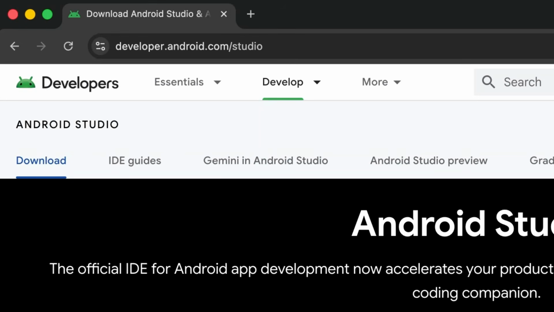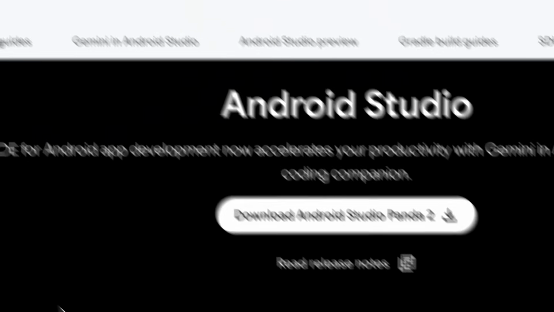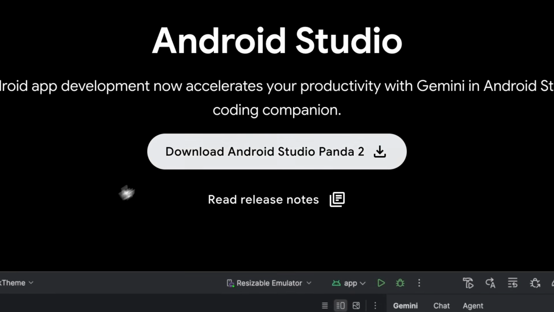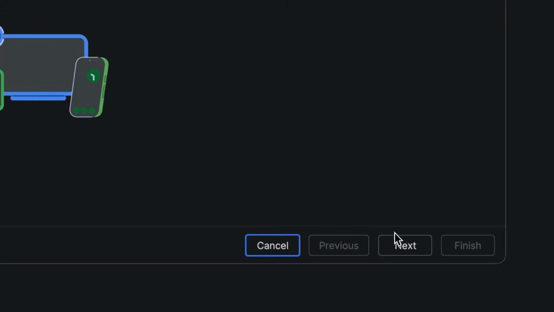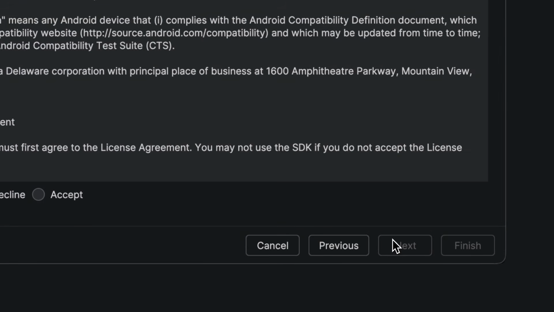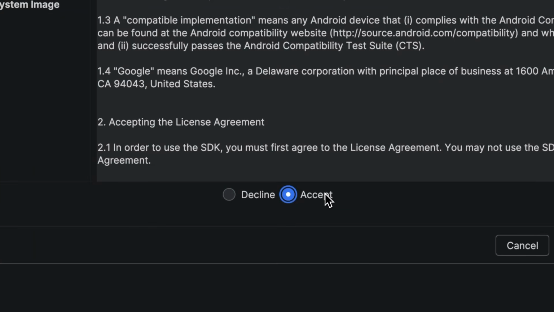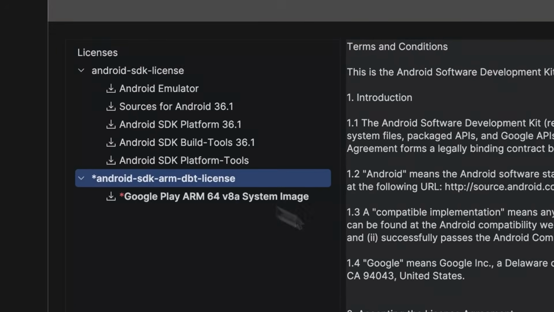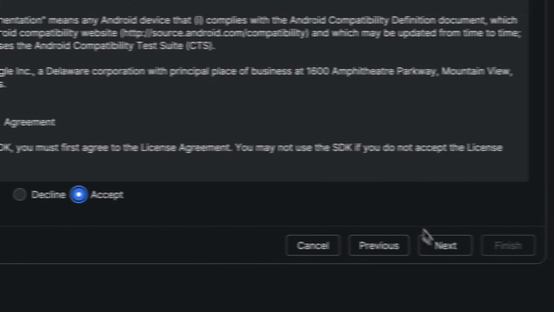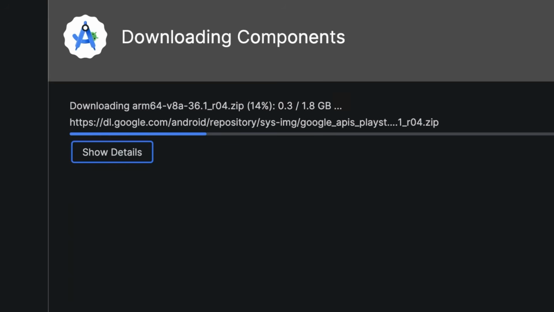Next, we'll install Android Studio so that we can test our app on Android as well. To do that, we open the following website and download the latest version. After the download, we need to install it on our Mac. Once the installation is complete, we open Android Studio for the first time and click through the initial setup steps. This setup may also take a little time.